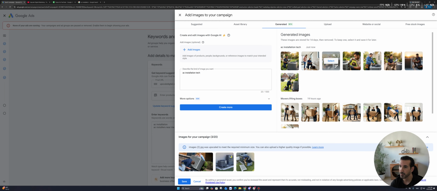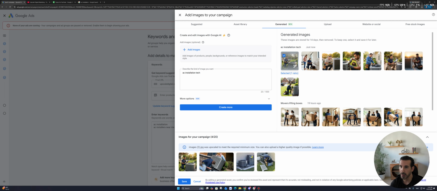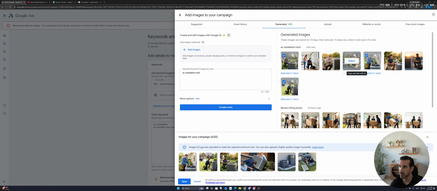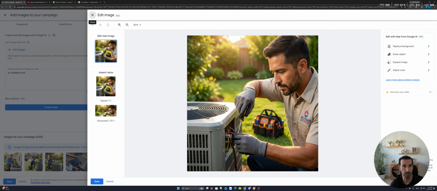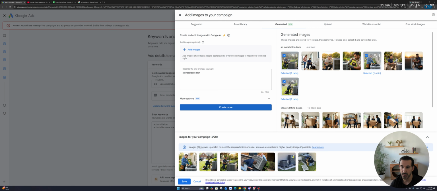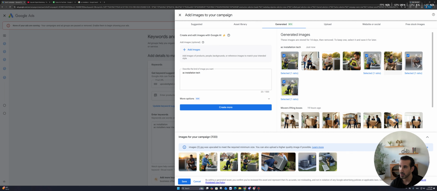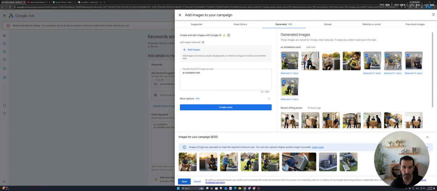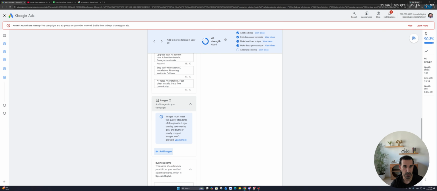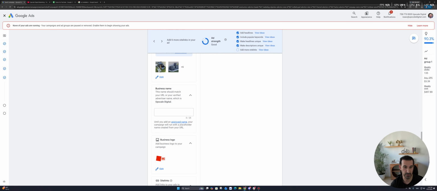Okay, so it created, not bad actually, it created a guy installing, another guy installing. So these look not bad, right? I mean, it has a random company name on this shirt, but you can select these. So let's say we like these images, we're happy with them. These pictures are going to be added here. So now you have the images in your campaign.